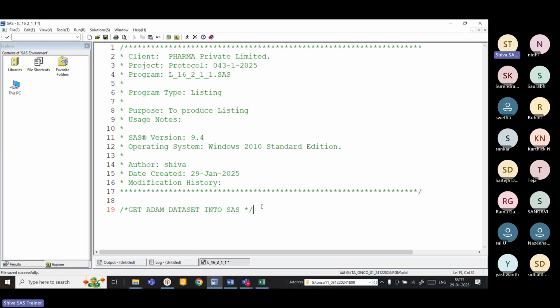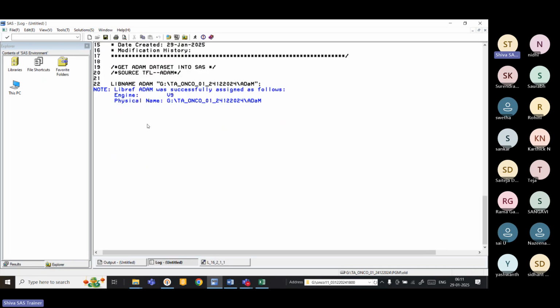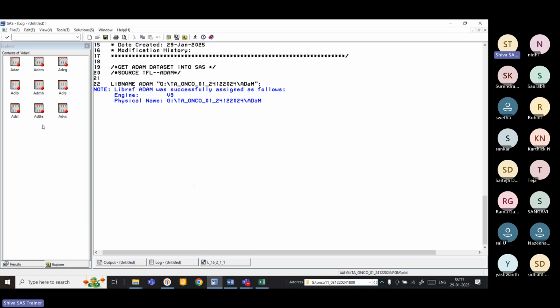Okay, and the source for TFL is the Adam data set, right? So how to get the data sets from the folders to our SAS environment? Simply we can call the libname statement, and with that we can access the information from the folders to our SAS environment. Here you can see the Adam library was created. If you open the libraries, the Adam library, you will find all the data sets. If any changes are done here, automatically you can see the changes here also.